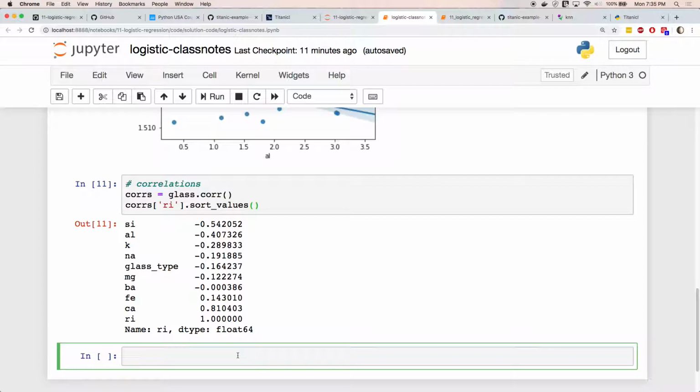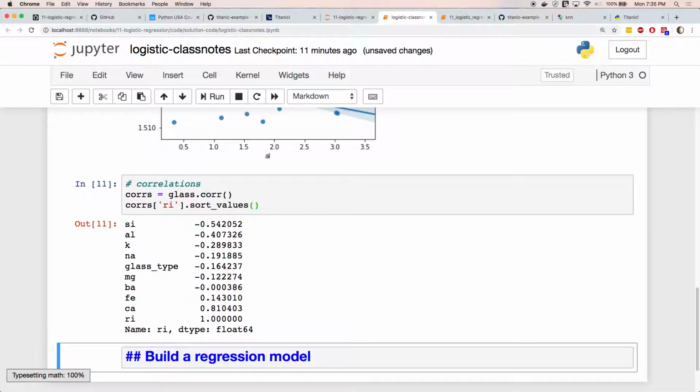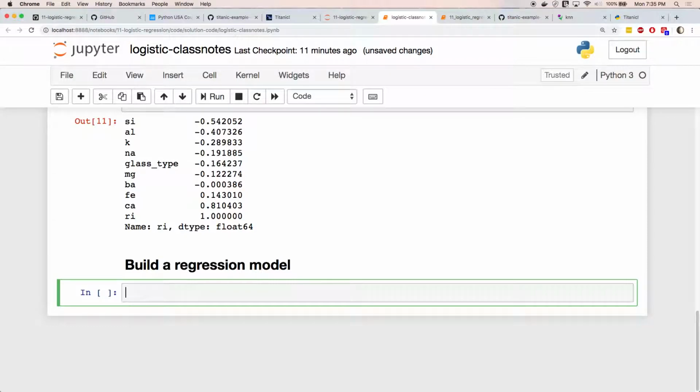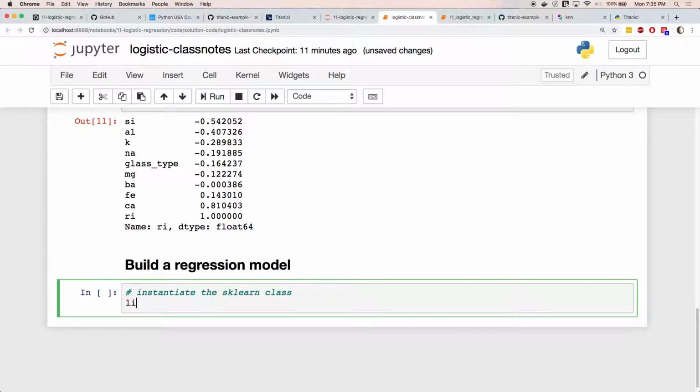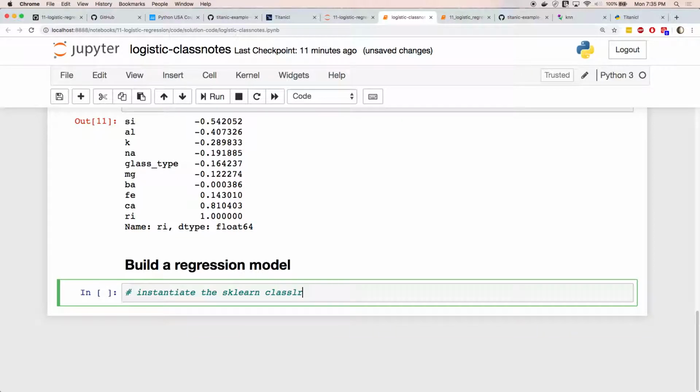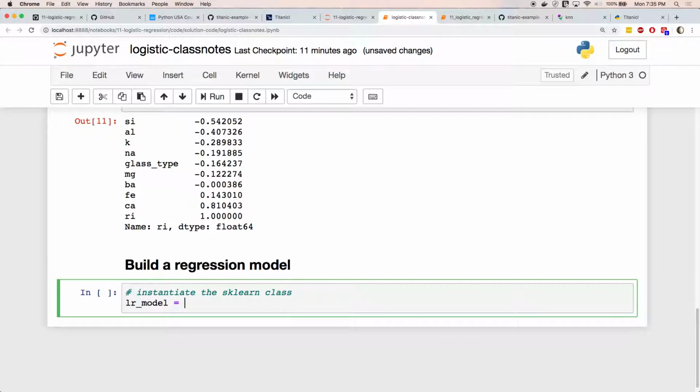Okay, so let's go ahead and build a regression model using the same steps we saw last week. So we would instantiate the sklearn class as follows. linreg, or actually I'm going to call it LR model. LR model for linear regression. No, actually, logistic regression also starts with LR. So how about lin model? There we go. It is equal to LinearRegression.